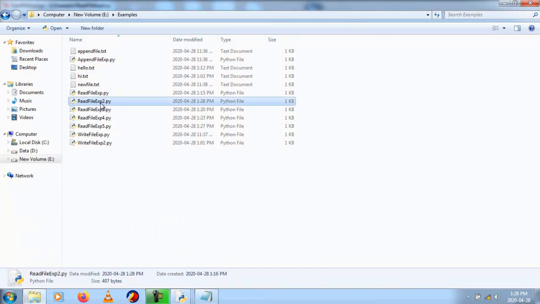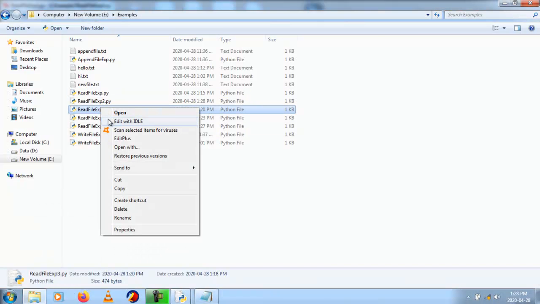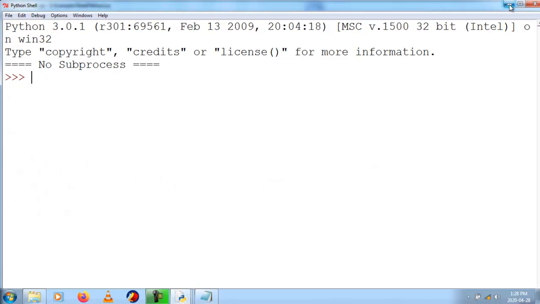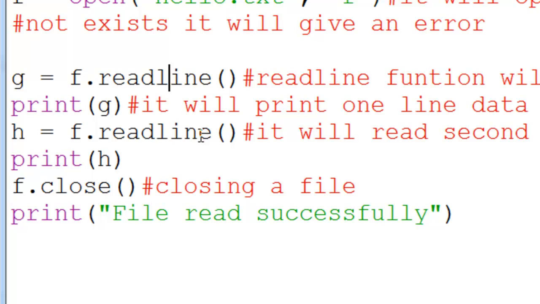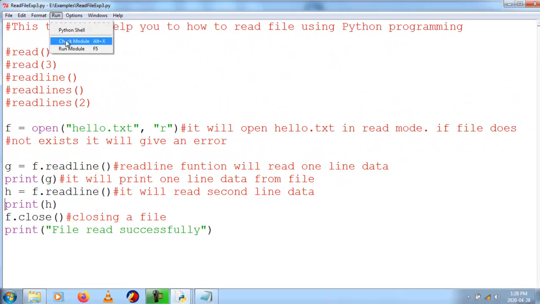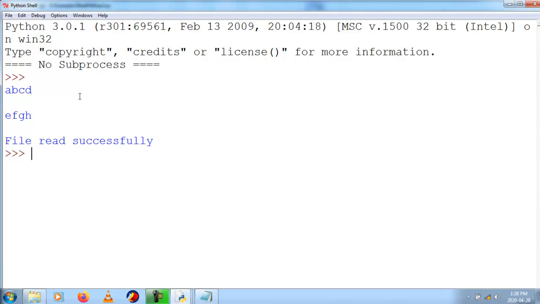So that's a bit of difference between read with number and read lines with number. Now I will go to example number 3. What am I doing here? I am doing read line. So the first time it will read one line, and the second time it will read the second line. The first line I am printing and the second line I am printing. So I am getting 2 lines. So now if I run this code, I will get only 2 lines.